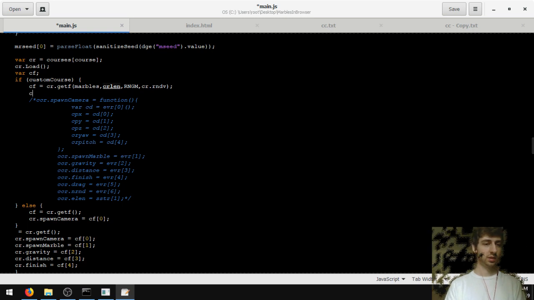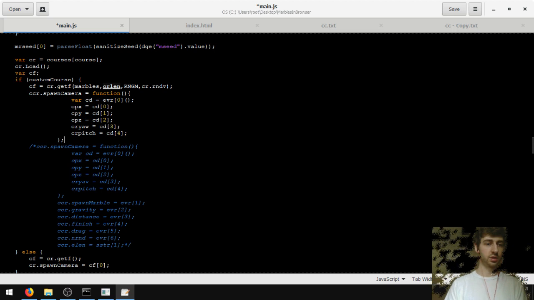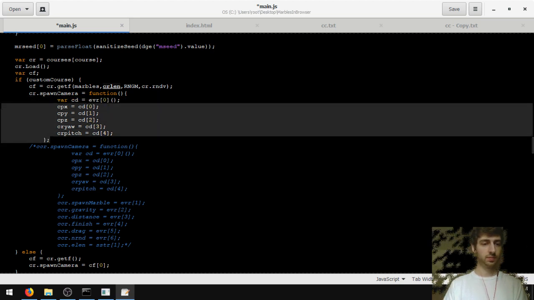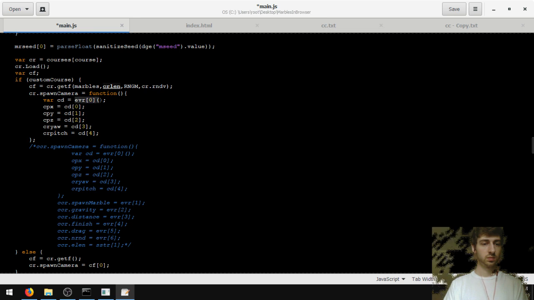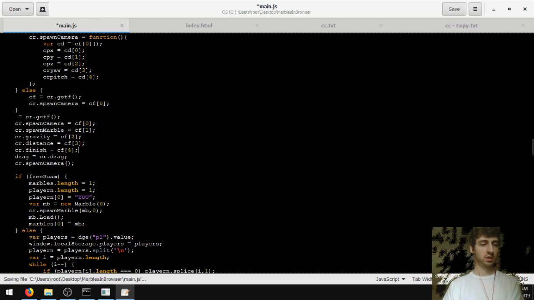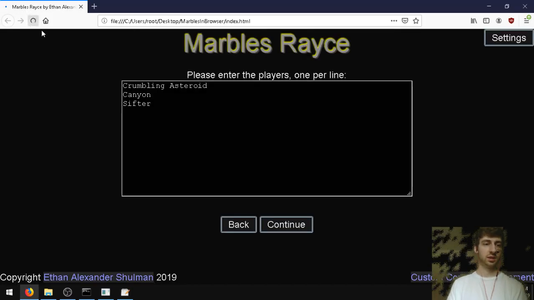So now, as you can see here, we have to create a custom spawn camera function. So cr.spawnCamera equals function cf0, and then set the data from that. All right. Oops. This should be everything for our custom course now. Let's test it out.